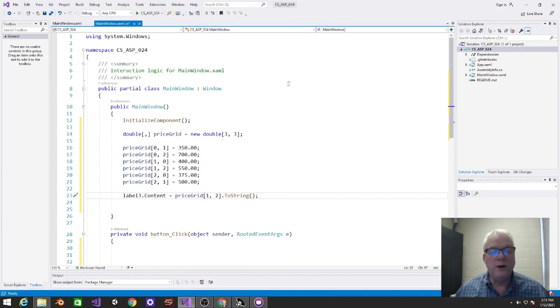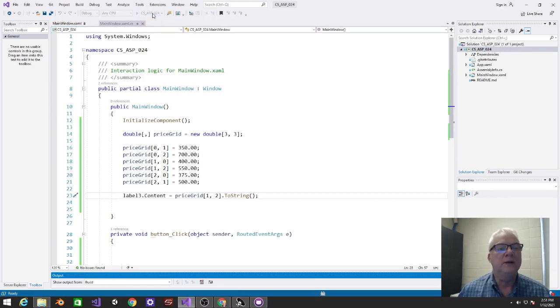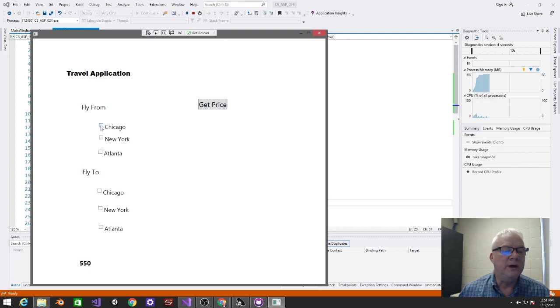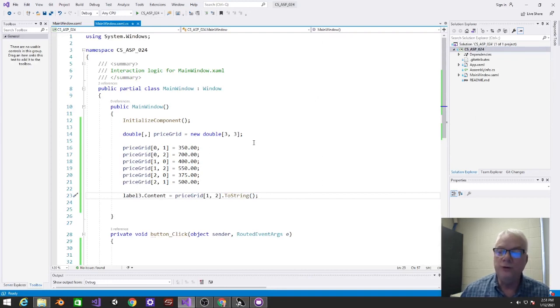Okay. So if we've done that correctly, then we should be able to run this. It doesn't matter what we select. But look, it went ahead and gave us the 550. So it worked right off the load. We didn't have to push the button or anything because that wasn't in the button click. It was actually outside of there. So we know it is putting the amount into our array.